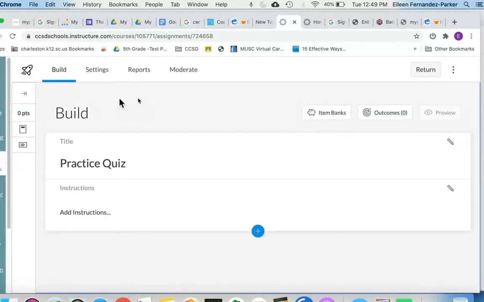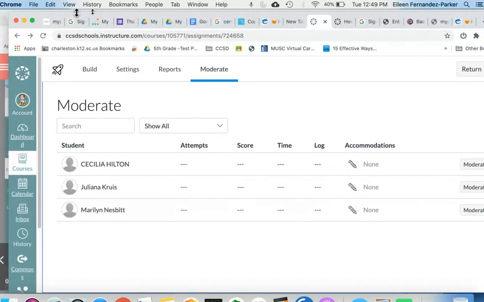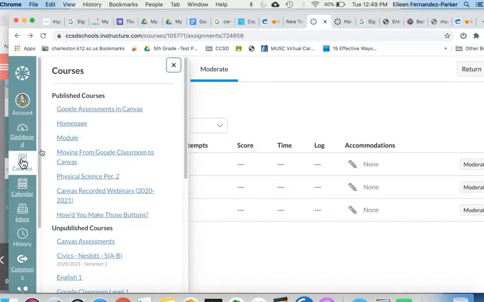I'm not going to go into how to build it just yet. I want to show you the second way that you can create a quiz or start a quiz. So I'm going to go back to my course. And right now I'm in Google Assessment in Canvas.